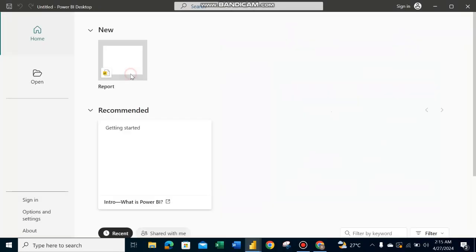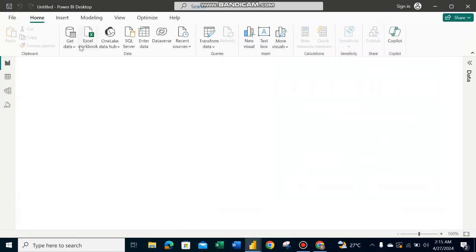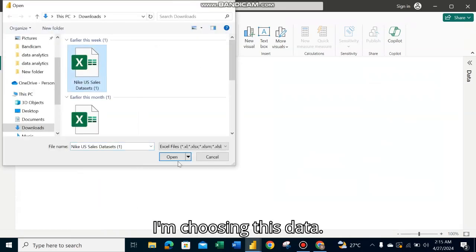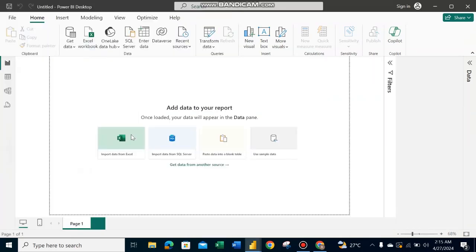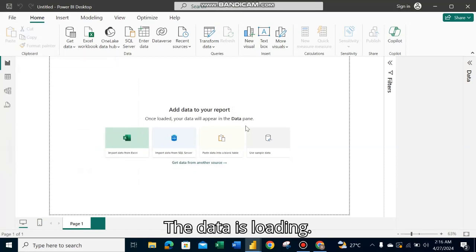First of all, you have to open the Power BI, then click on the report. You have to click on get data, which form of data you want to use. I'm using the Excel file, so I'm clicking on Excel file. I'm choosing this data. The data is loading.